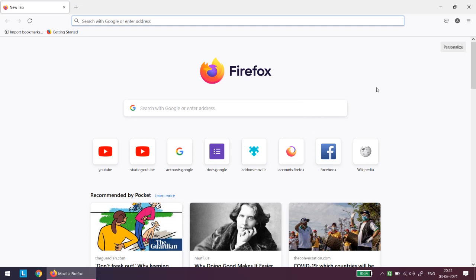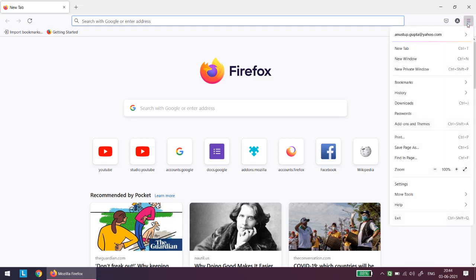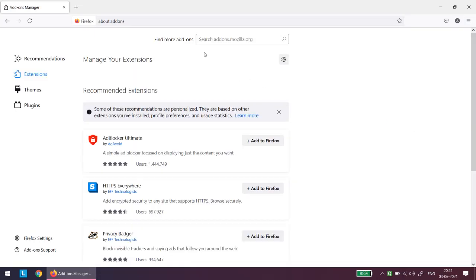For that, please go to the top right corner of Firefox browser. You will be able to see three lines there. Kindly click on that. After that, kindly go to the option of add-ons and themes. Click on it. Now at the top you will find a search bar. Okay, please type YouTube downloader. Okay, and press enter.